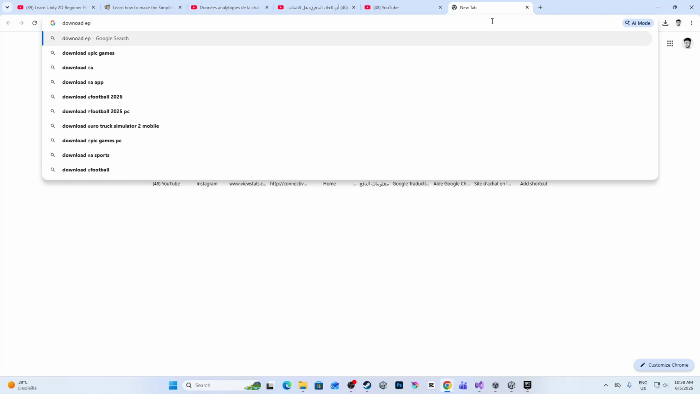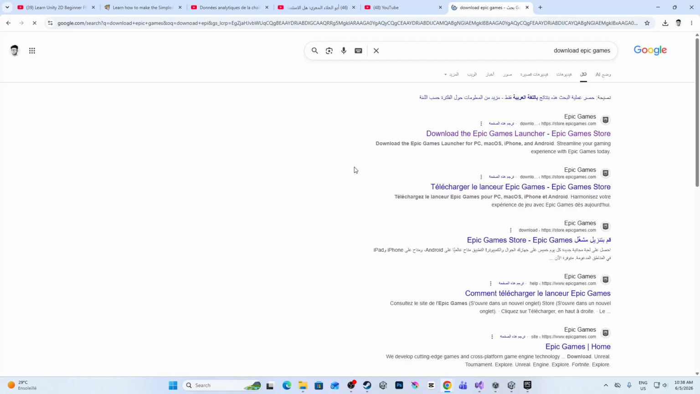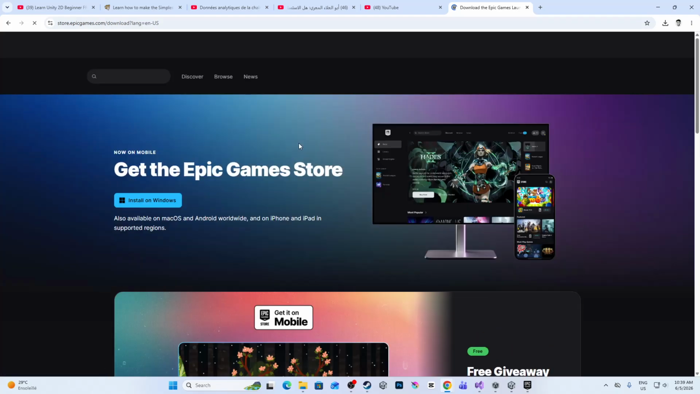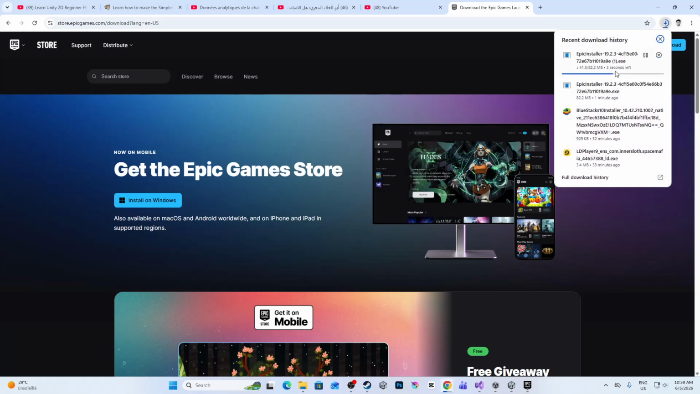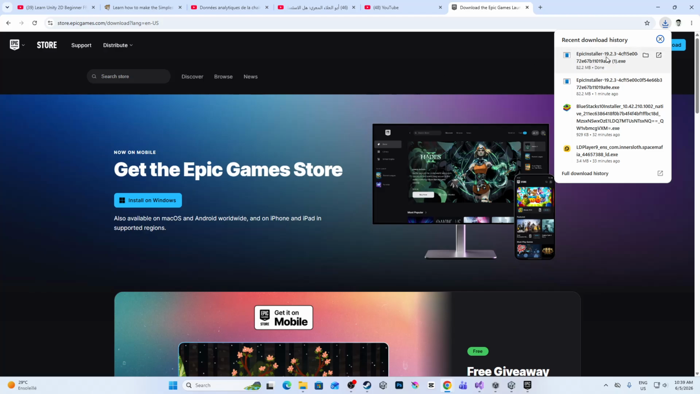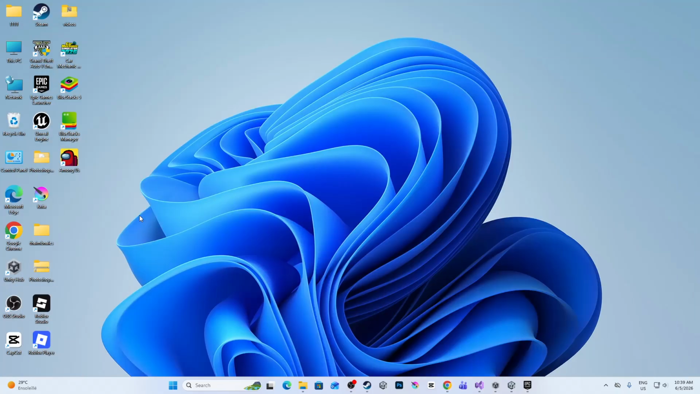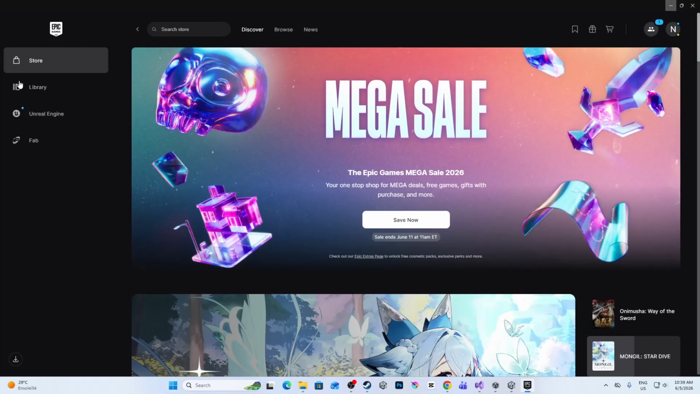download Epic Games. So, click on it when you find it and click here on download. Once it's downloading, as you can see guys, you have to install Epic Games. So when it's installing, as you can see here, open it.